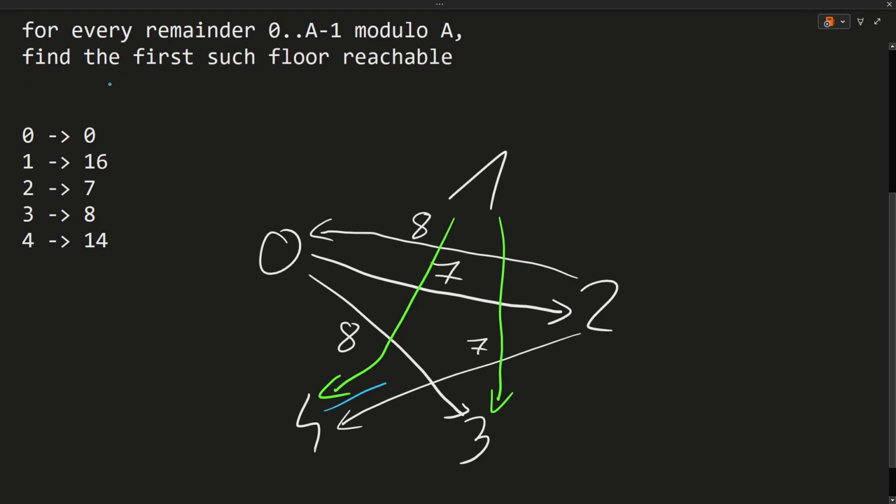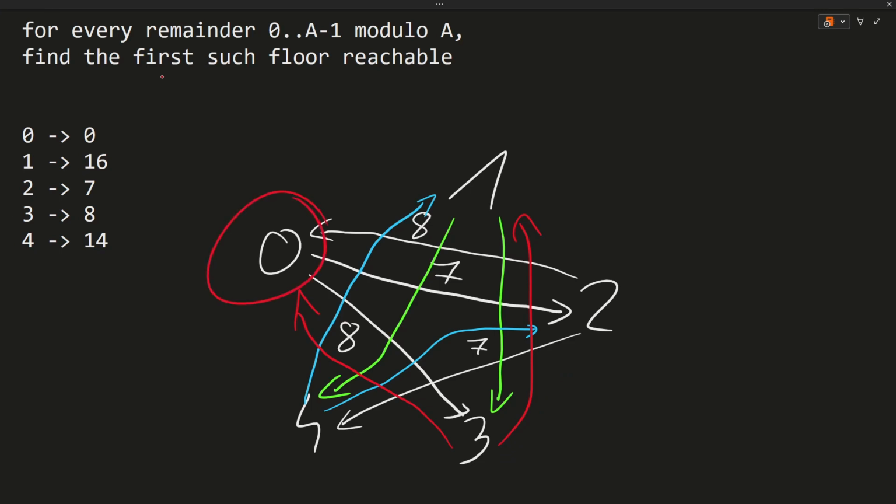I'm using different colors just for clarity of the picture. Okay. All edges have cost 7 or 8. And I claim that I need to find shortest paths from 0 to everything else. Because we have costs, the algorithm for this is Dijkstra. So we just run Dijkstra again, starting from node 0.